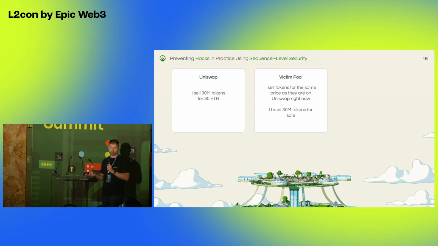Then I said that we will also need Uniswap, right? So this will be the classical version of Uniswap v2 that we are familiar with. And the liquidity for this example that we will be assuming will have 30 million of tokens paired with 30 ETH, right? So at this kind of pairing, Uniswap would be selling 1 million of tokens for 1 ETH.